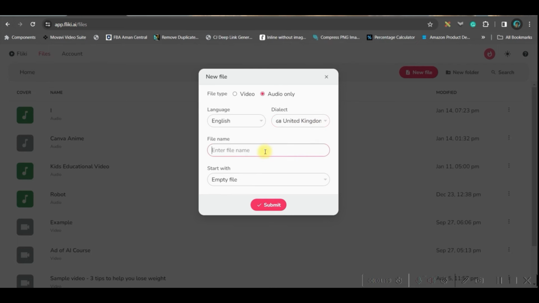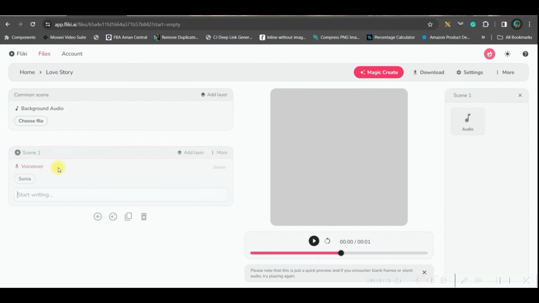Here you'll have to give a name. I give a name, love story. And here you should select empty file and then submit. Okay, so now we will have to create the audio.